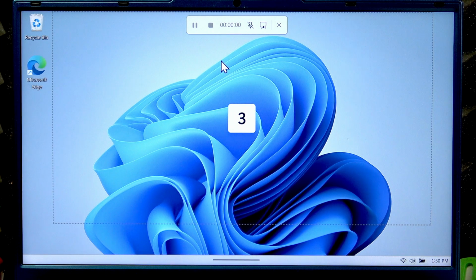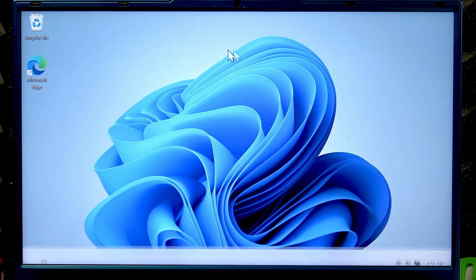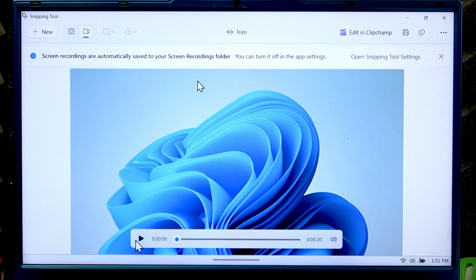Let Snipping tool access your microphone, and once the recording is started, you'll be able to pause it clicking this icon right here, stop and save by clicking this button right here, and delete without saving with this icon. Now everything that happens within this selection will be shown on the recording, so when you're ready to stop, just press the red square icon, and you will immediately get the result with your video that you recorded.